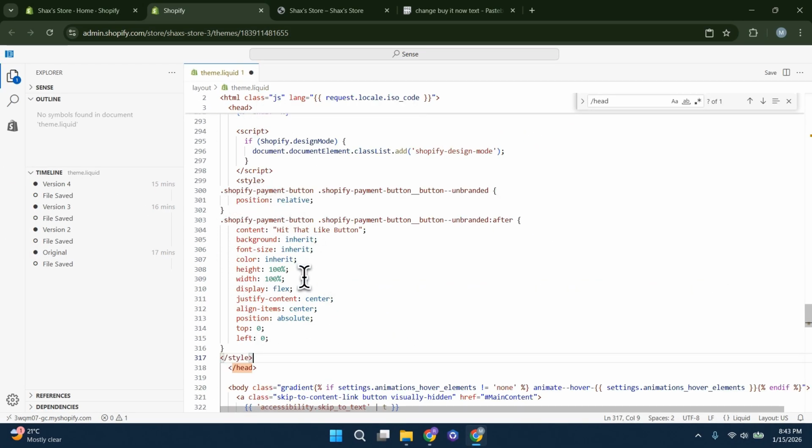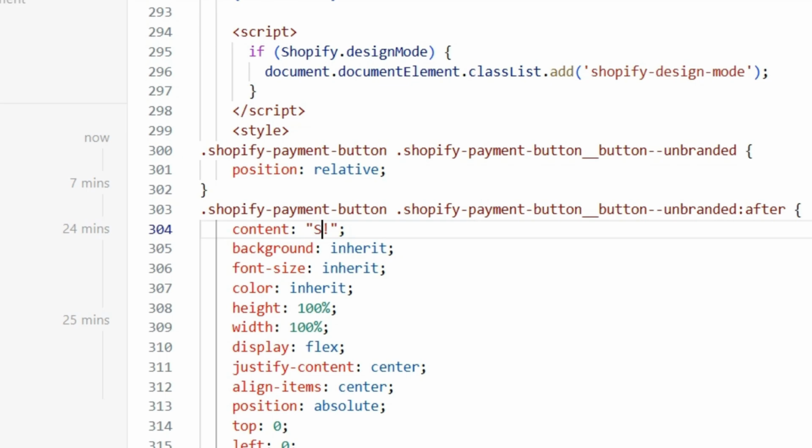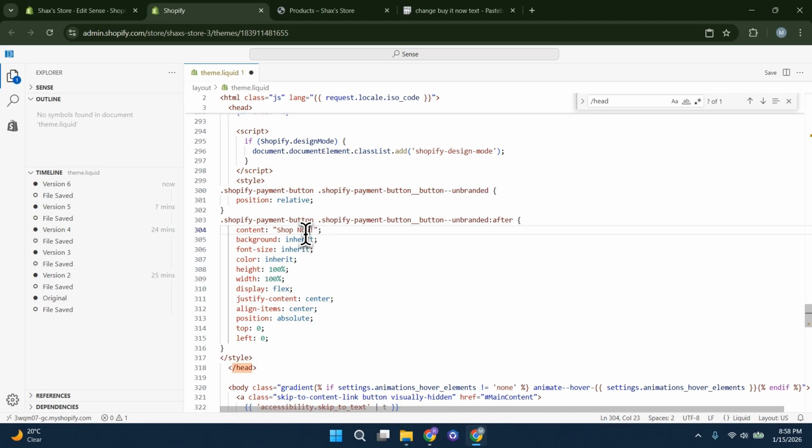Once the code is pasted, look for the section that contains the Buy It Now button text. You'll see text like "Hit that like" button inside the code. At this point, simply delete the existing text and replace it with whatever you want. For example, you can change it to Shop Now or any other text you prefer.